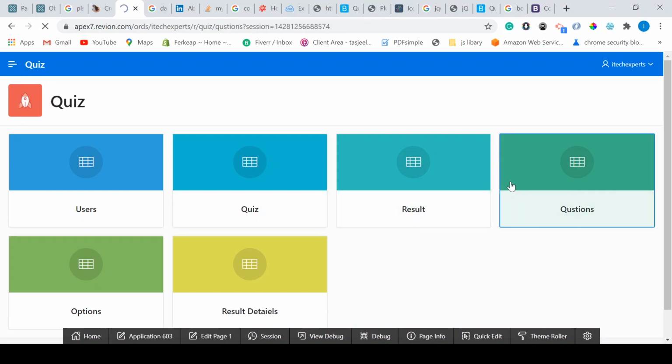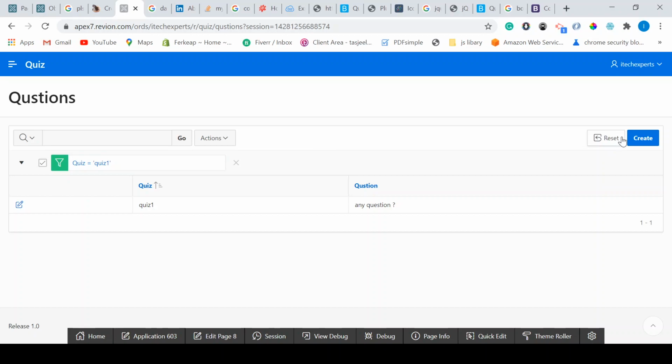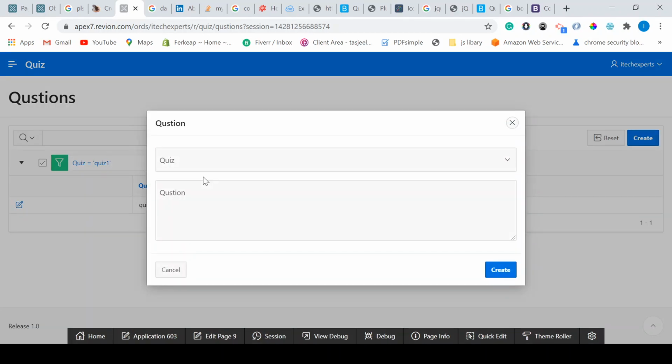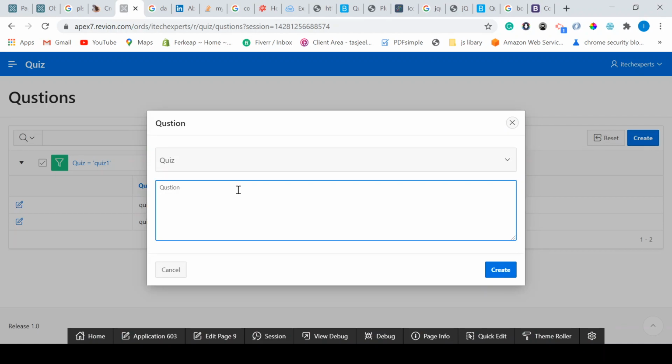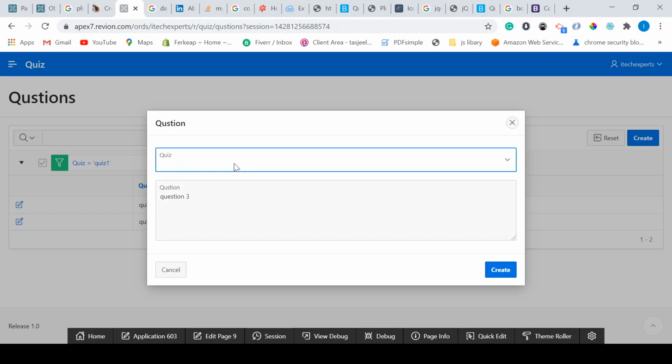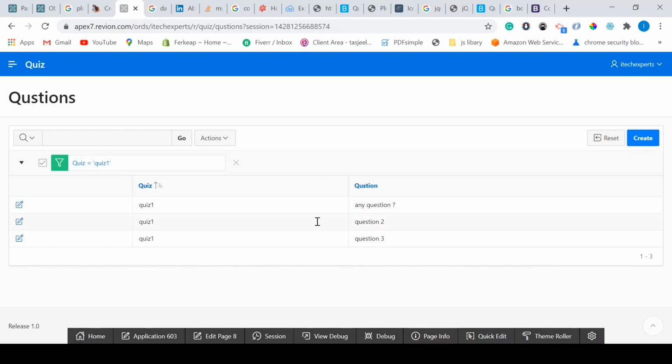Okay, that's cool. So create question, question 2, create, and we will add more than that's question 3, and that's all. Question 2, question 3, it will be the same quiz. Okay, create, and now we will add the option for this question.